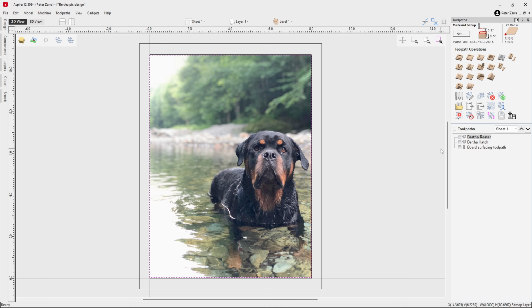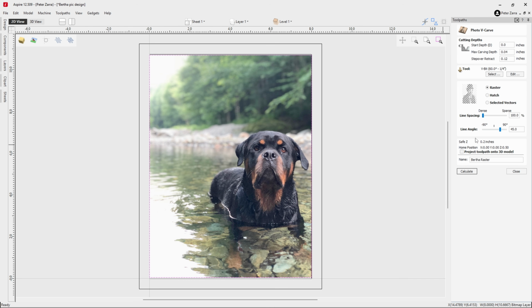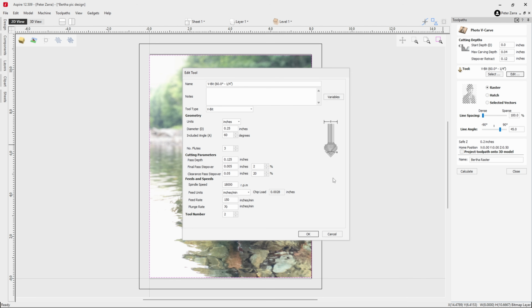And here, as you can see, I have both Raster and Hatch. And when you pull up the settings for Photo V Carve, as I'll show you here, as usual, we always have our start depth, which is 0 at the surface. I'm carving both of these at a max carving depth of 0.04, and I'm using a 60-degree V-bit. I can show you the settings for those as well.